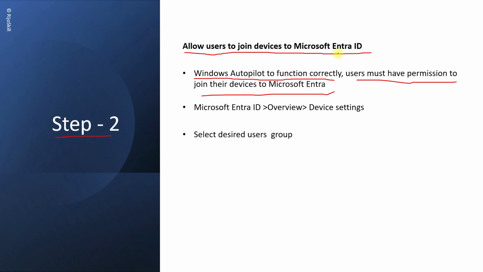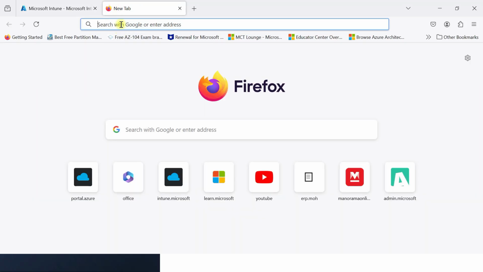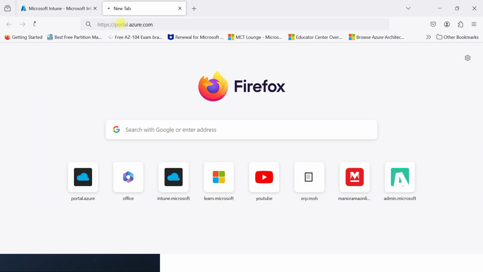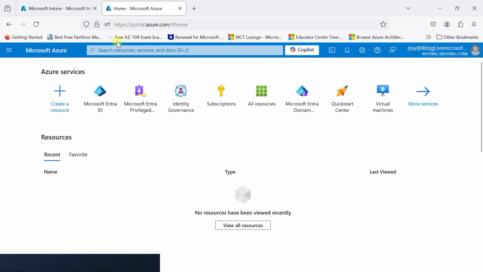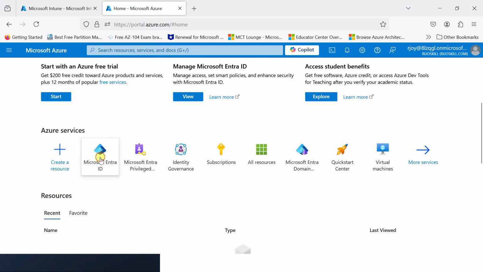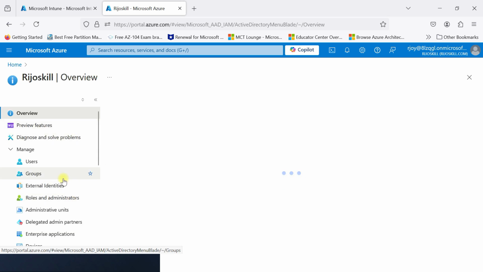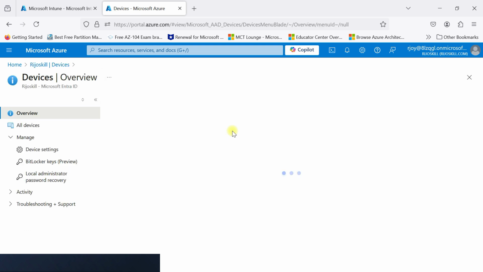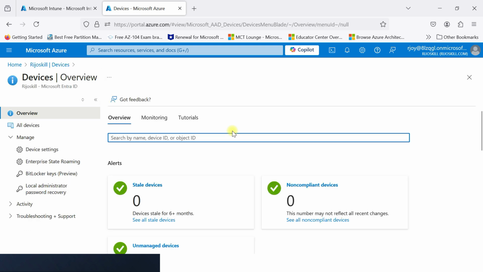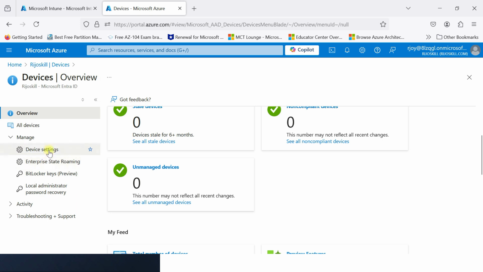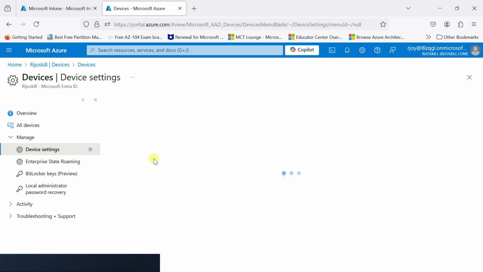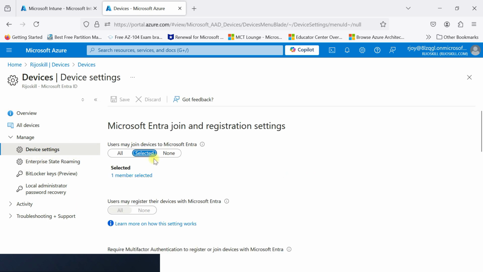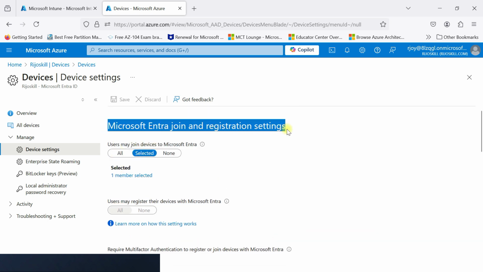So now we will go to our Microsoft Entra portal, just go to portal.azure.com. Now we have reached portal.azure.com. Then you can see here, you can select Microsoft Entra ID. Here you go to Devices. After that, Device settings. Now you can set the Microsoft Entra join and registration setting.